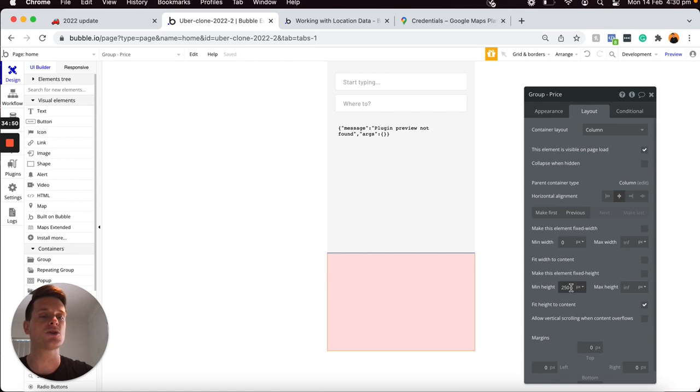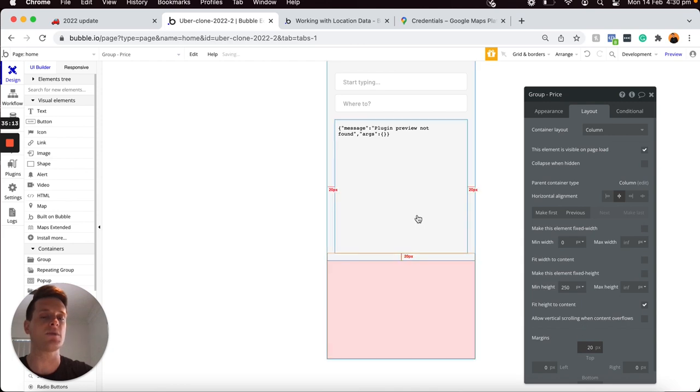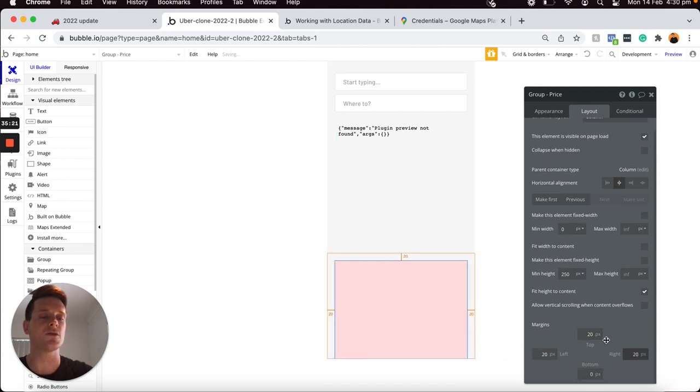I'm then going to leave the minimum height at 250 for now. I will be coming back and setting this to be 0 once I've added some elements within this space. But while I'm here, what I'm also going to be doing is adding in a top margin of 20 pixels so it sits away from my map element on the page. And then I'm going to add 20 pixels of margin on the left, 20 pixels on the right, and 20 pixels at the bottom. And what that's going to do is just ensure that regardless of the size of this group, it's never going to touch the borders of my page.